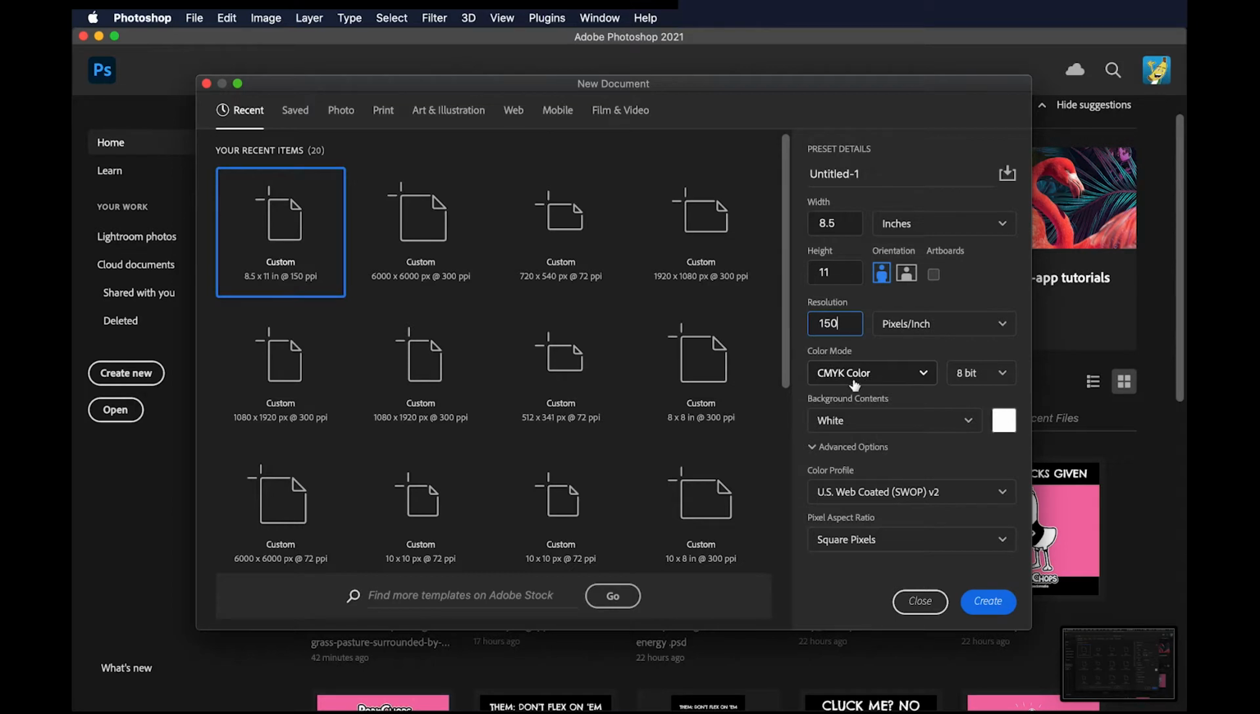Now, another thing that's going to come up is color modes. We talked about that in our review for the exam. Color mode CMYK is made for print, while RGB is made for anything digital, anything that will be seen from a screen.